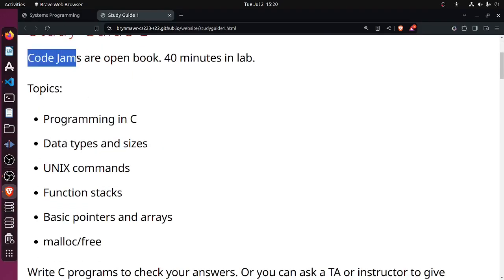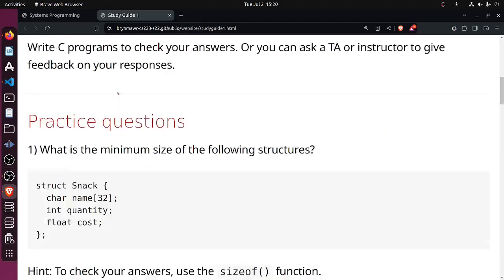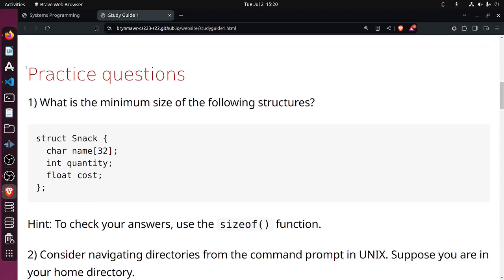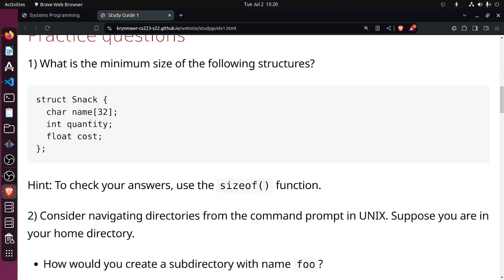I guess code jams maybe were some way of doing a quiz or something like that in class. So we may look at that, but at least let's look at the study guide and do these practice questions. What is the minimum size of the following structures?